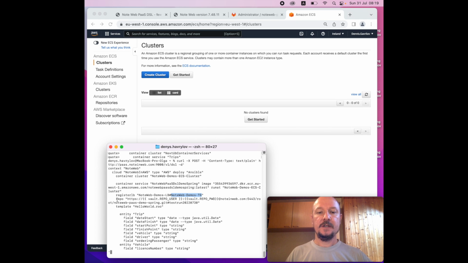We tell the blueprint and Node Web Platform as a Service DSL that it should use a GitLab repository that I mentioned just beforehand. Here we also specify the branch where it should be present. Finally, we define the name of the microservice template to use. So hello world.ru is a Spring Boot microservice template.